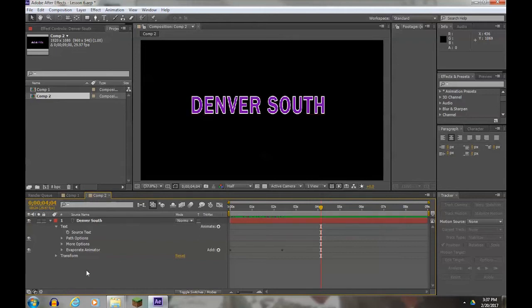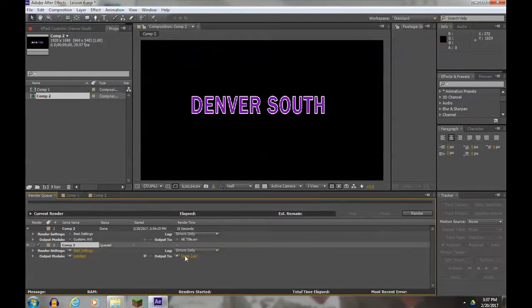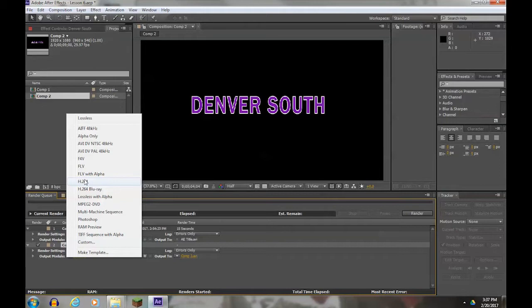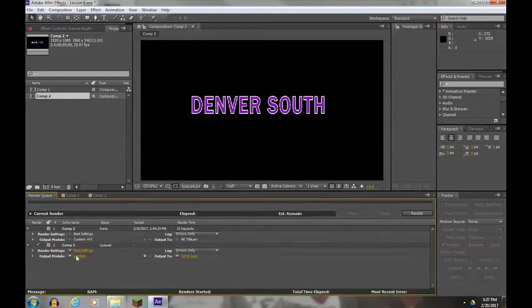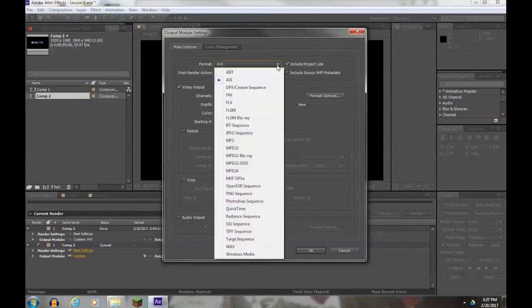Alright, to do this, click away from anything in the comp that you're choosing to export. You can either say composition, add to render queue, or you can go Control M. And this is the big difference. Instead of exporting normally as an H.264, we're not going to do that. We're going to click on lossless, and we're going to leave it AVI, because AVIs can have transparent backgrounds. H.264s cannot. QuickTime files can also be transparent, but we're going to use AVI.